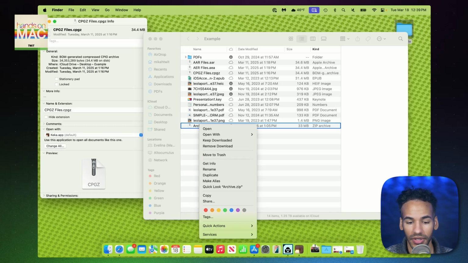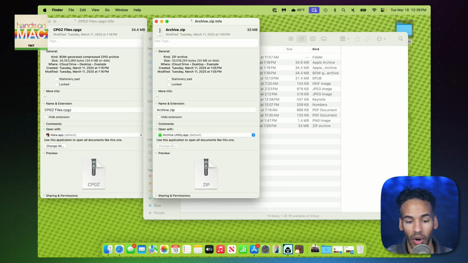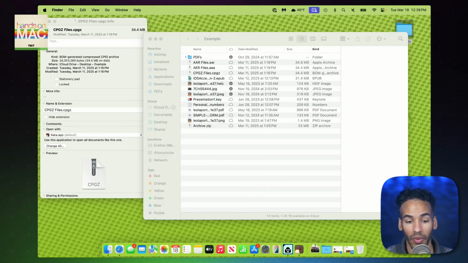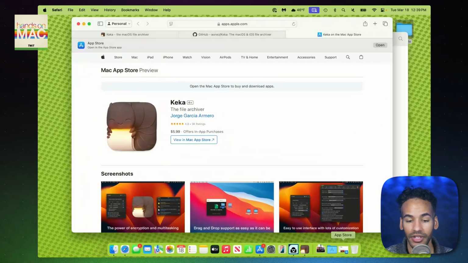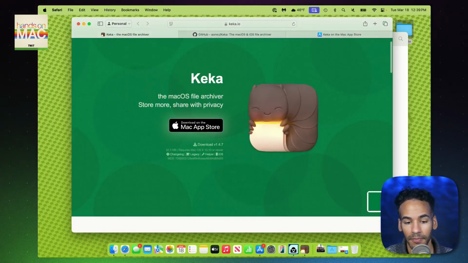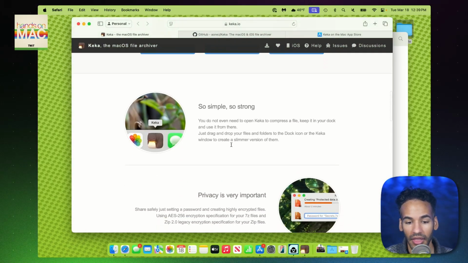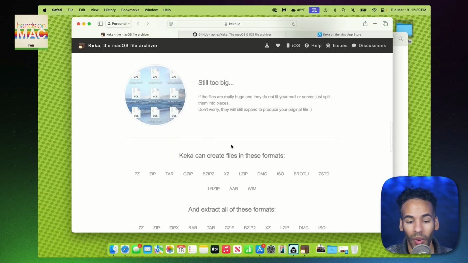And then we would want to do the same for .zip, where it's currently set to Archive Utility. We would change that to Keka and say, across my system, I want you to always use Keka to open zip files.